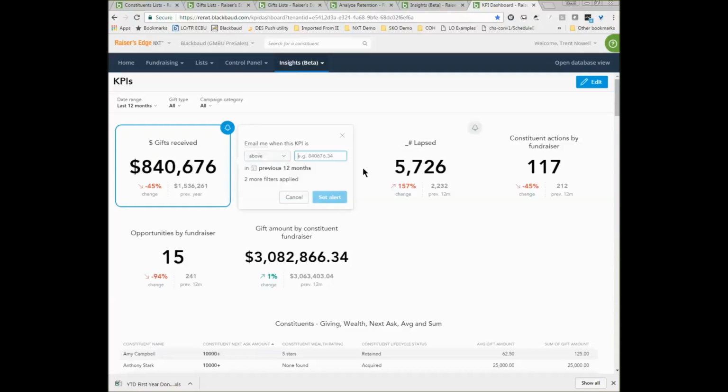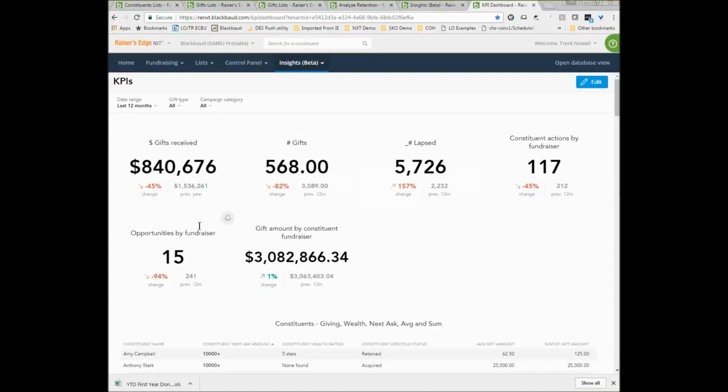Or let's say that it's the change, anything over a 15% change, good or bad, you want to be notified, right? So you'll get an email saying that this key performance indicator has been reached or whatever it is. You can set that alert, as you can see here. It might be something like the number of gifts that came in, the number of lapsing donors, right? Constituent actions by fundraiser.